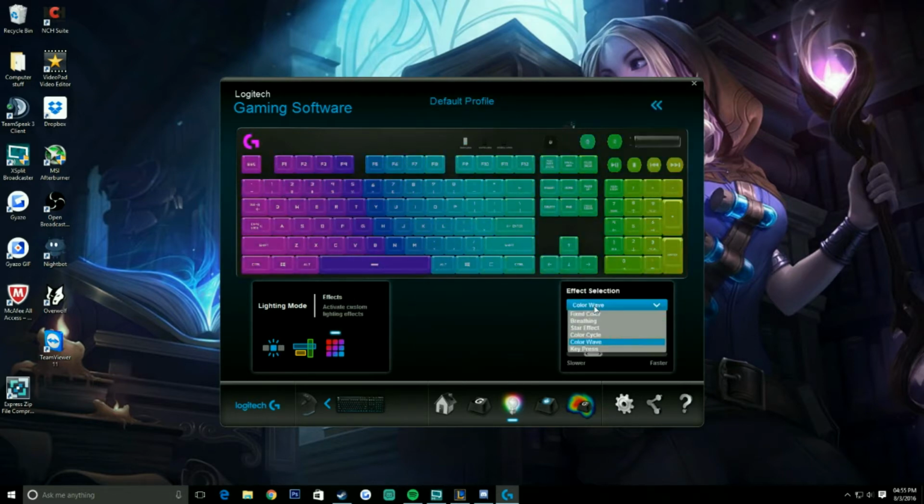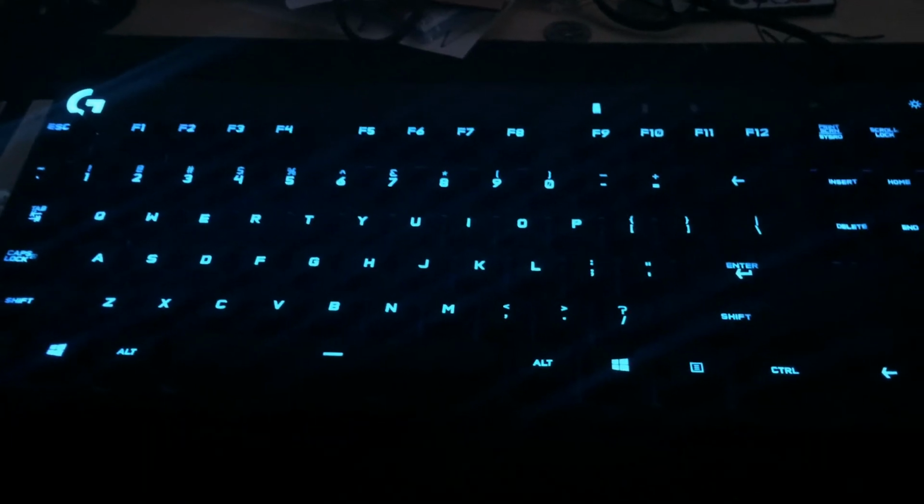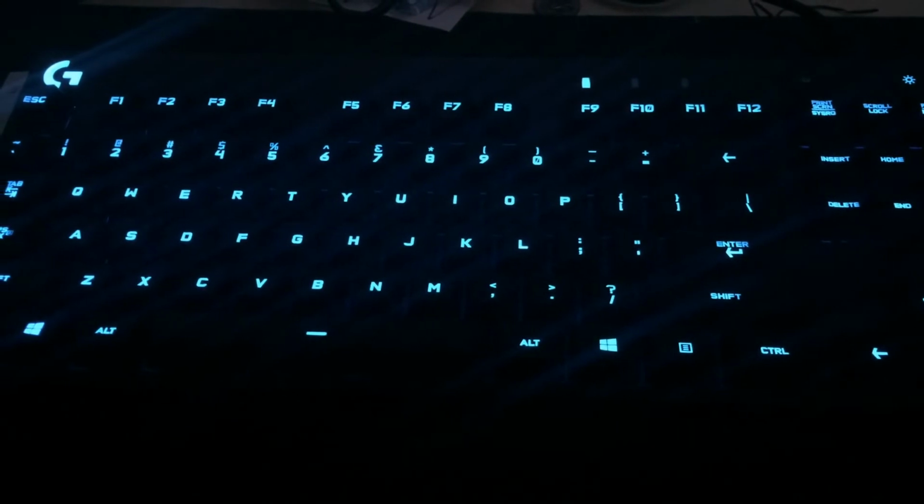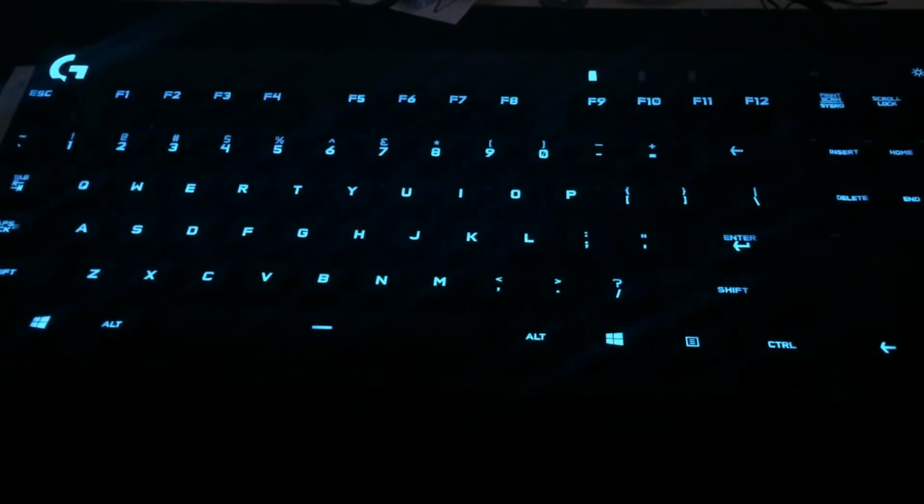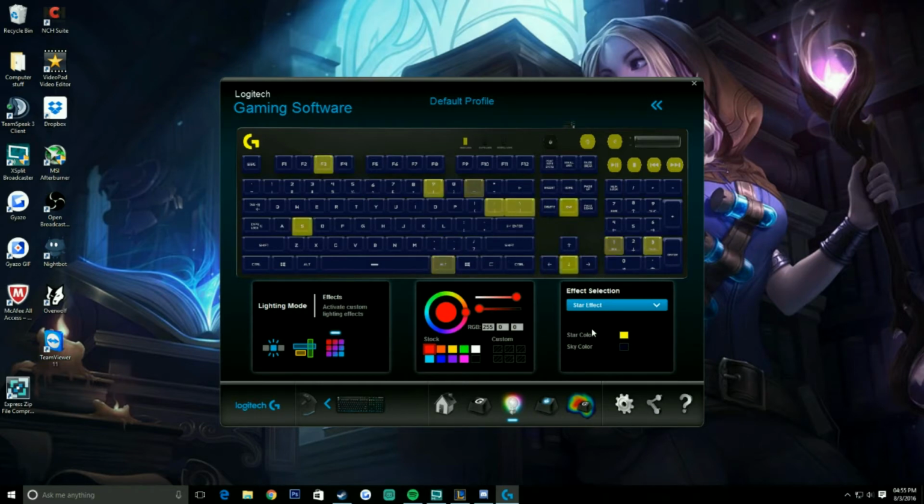And then here's the effect selection. So breathing mode, pretty basic, just fades in and out. Nothing really special to it. And then I think the next one is the star effect. I really like this one. The default is yellow and blue. Very pretty. I like it. I'll probably use this one next.